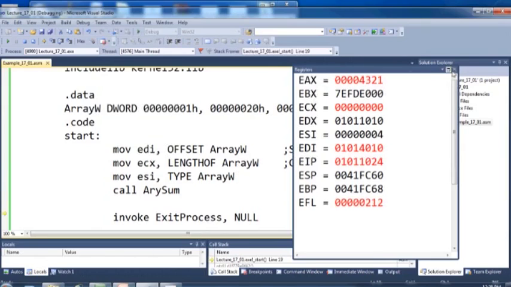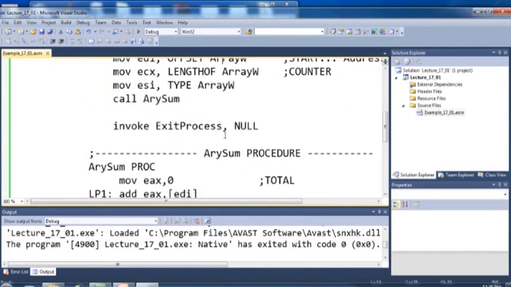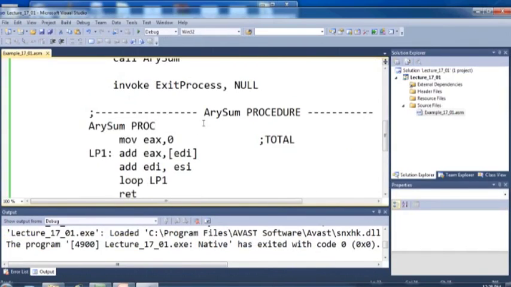Now if I use the USES operator, what will happen? For example, here is a procedure with USES. Which registers are we using here? For example, we use ECX, EDI, and ESI. These are the registers that we use inside this array procedure.